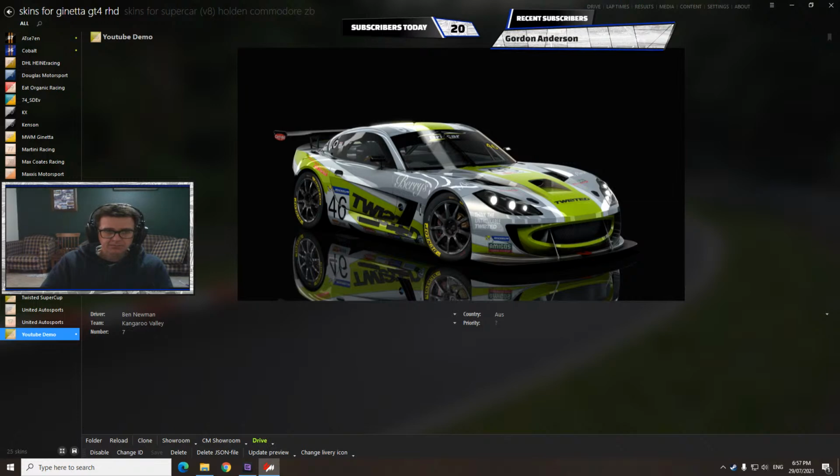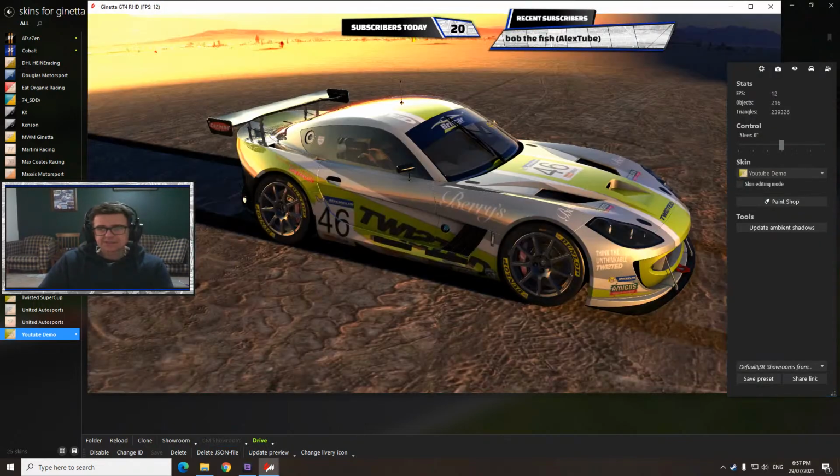Okay, I'm just going to leave that at that for now, but of course this is a skin that is already made, and I'm going to make one that is not too different to that one. So to demonstrate this, I'm going to go to the Content Manager showroom, and this will open up the existing skin that's already there.